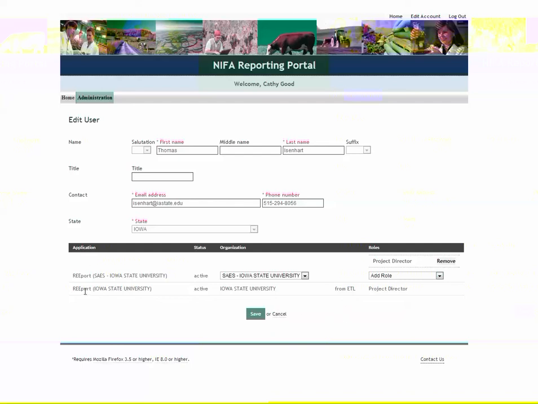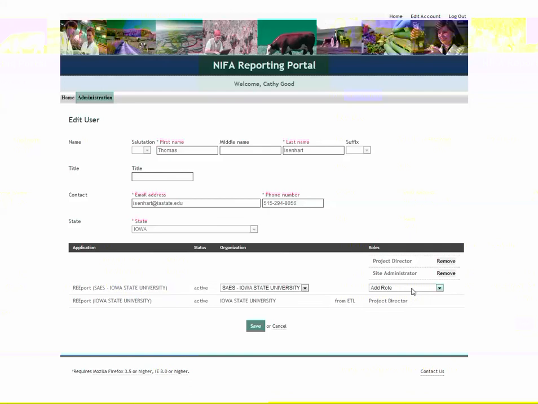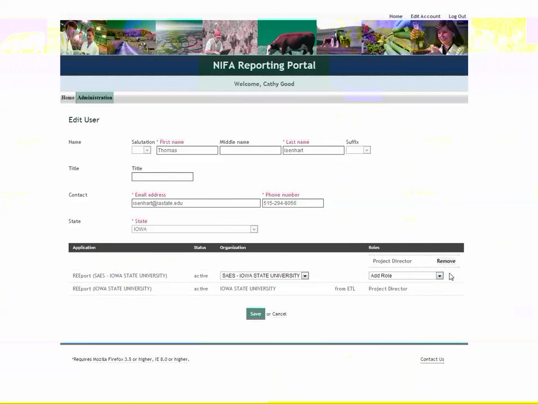So under application, you want to find where it says REEport for your organization, and then for this user, I can add roles, so I can add them as a site administrator or any other role that I want, or I can remove a role, and that's how you manage the roles after the user is active. I'm just going to click Cancel to clear out of there and go back to the previous screen.